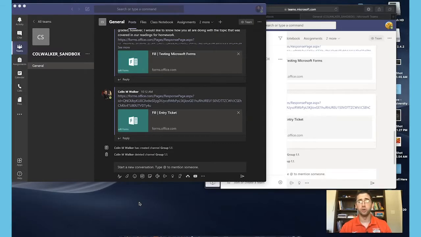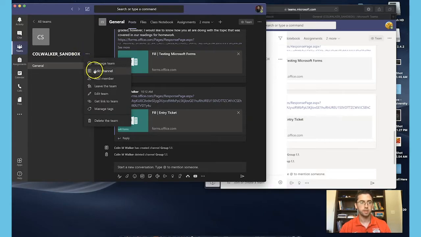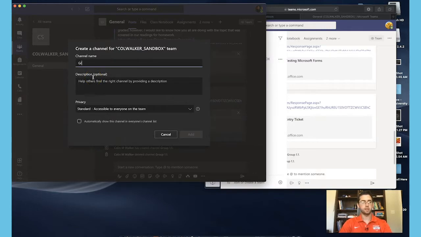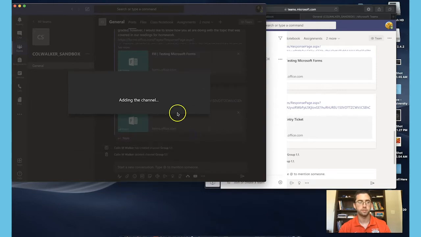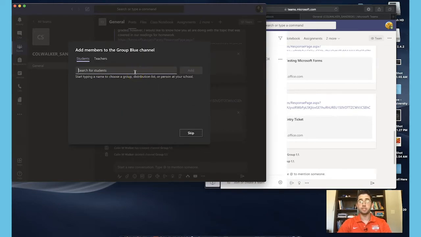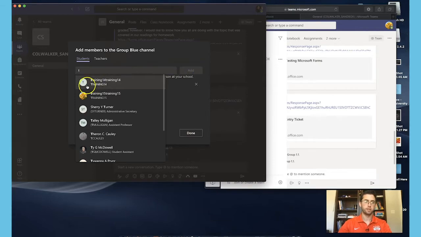So now let's look at doing the note share activity inside of Microsoft Teams. So as we said earlier, you want to make sure that you create groups for your students. One way to do this is to add channels inside of your Teams for a given course. To do that, you go to the dot dot dot next to the team name and click Add Channel. I'm going to call mine Group Blue. For privacy, though, I'm going to indicate Private. This is going to make it so I can assign specific members to each group. I'll click Next. Then I need to add specific students. So I'm going to add our two test accounts, Training 14 and Training 15.